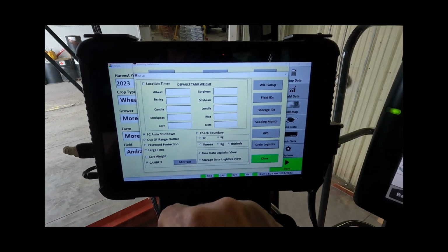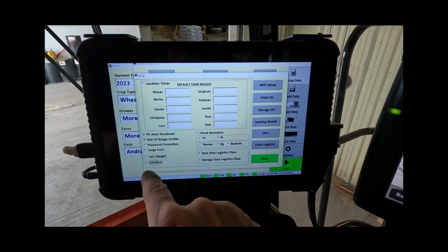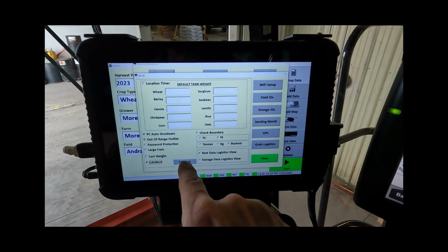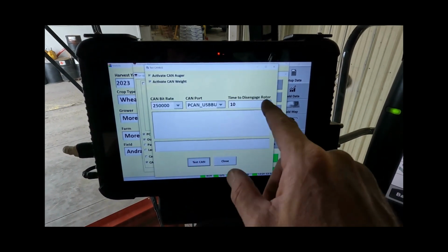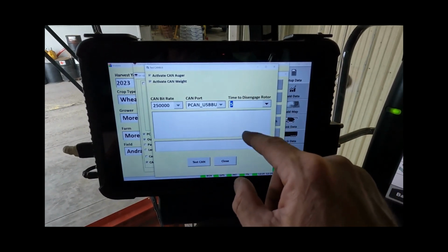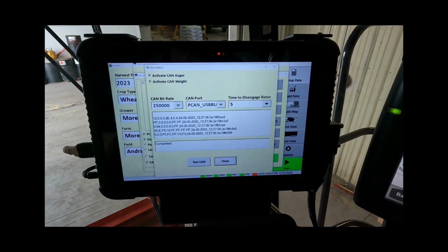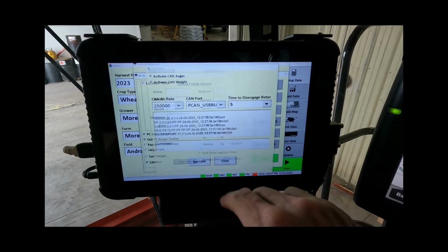An additional function within the CropScan software is to integrate to a grain cart or a CAN bus system. For grain cart setup, please refer to the user manual. A CAN bus option is now available on all Case IH and New Holland harvesters. To activate the CAN bus option, press on the tick box in the CAN test window. Once open, set the rotor disengage timer to 5 to 10 minutes. Tick the auger and CAN weight to use these messages for auger status and to enable the grain tank weight accumulator. Press the CAN test button to check the CropScan display has received the CAN messages through the harness. Press close to exit this window.